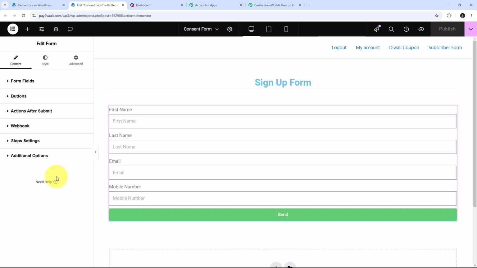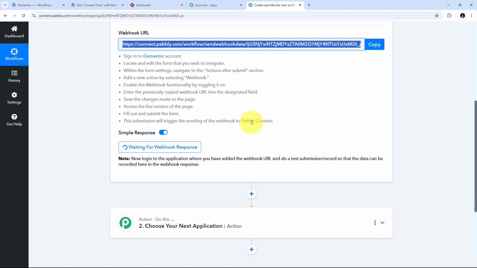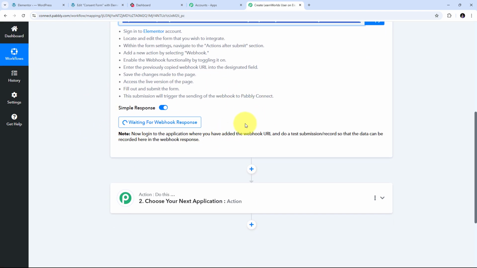Now with this webhook, every time I receive a new form submission through this form, the detail of that form submission will automatically be sent to Pabbly Connect. Now I'm going to take you back to Pabbly Connect. Here we can see it is waiting for webhook response. For getting this webhook response, I need to do a test submission or record, and for creating this, I need to create a new form submission.